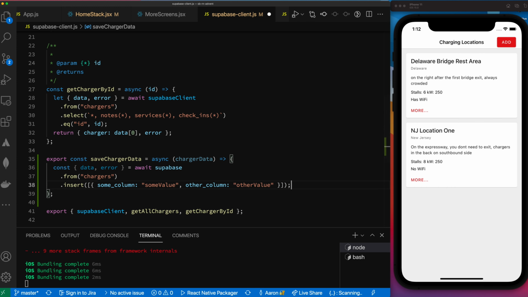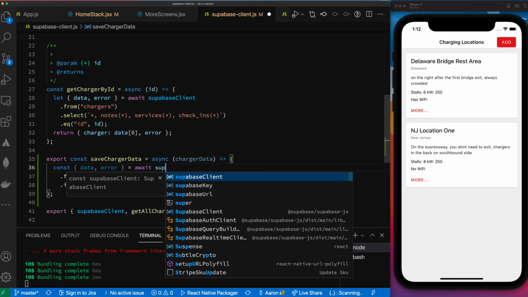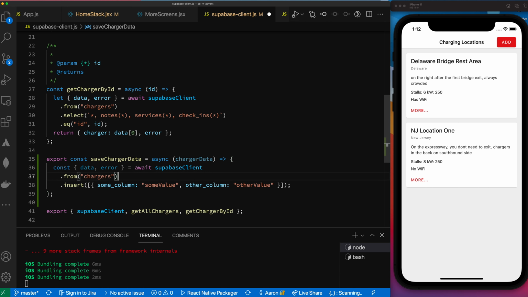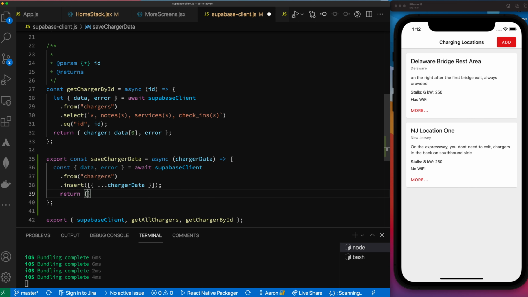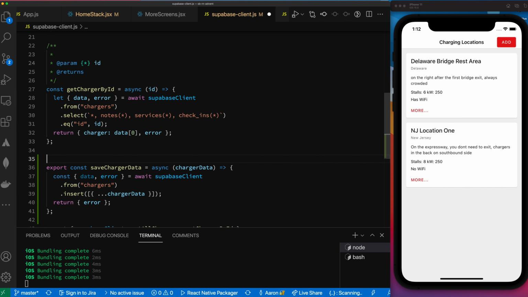And now let's make the changes to support our data that is coming in. So we have our charger data that's coming in. Also, let's change this. It should be Supabase client from chargers, insert, and then we're just going to take all the charger data that we get and assign it like that. But all we really care about is an error, so we're going to return error if there's an error. And I think we should be good here.